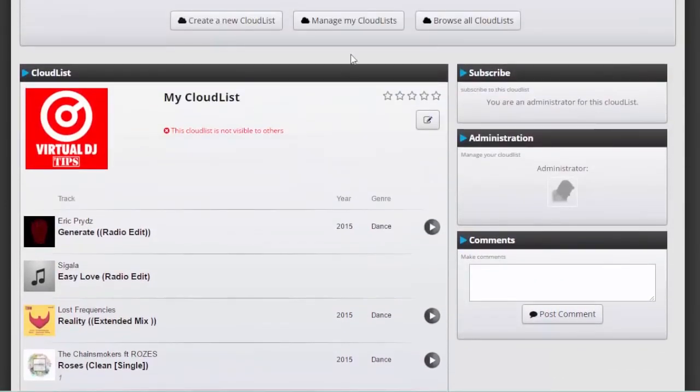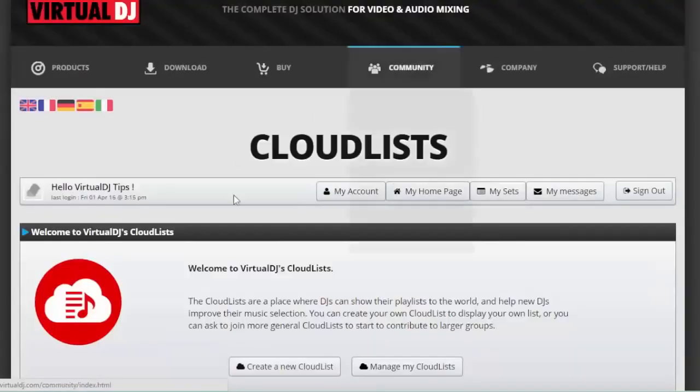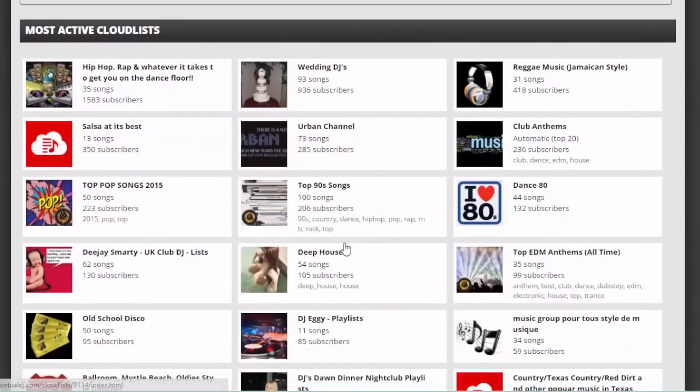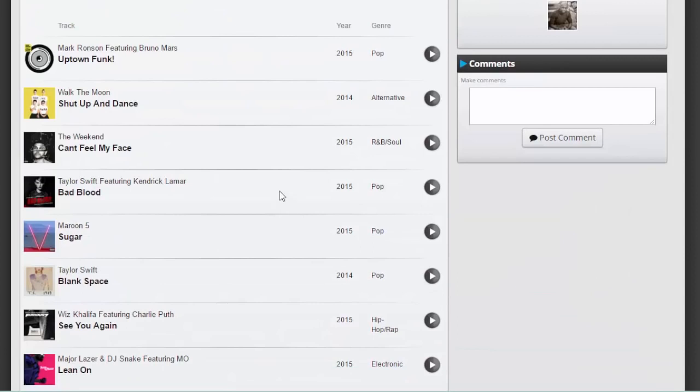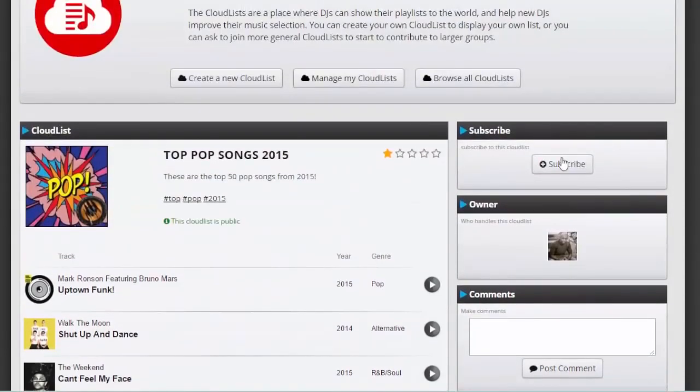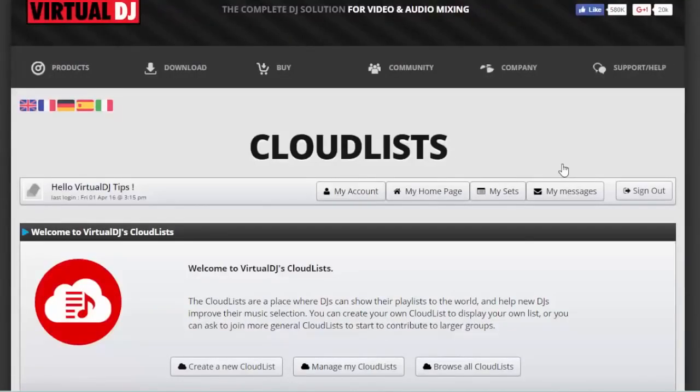So the other great feature is we can browse all CloudLists, and we can see all the different CloudLists that are available for public. So this is great for somebody that may be a hip-hop DJ and they're going to be doing their first wedding. Here they have wedding songs that they can pick. Top pop songs of 2015, we can click on this, have a look at it. Seems to have a lot of popular songs. We can go over to the subscribe button and just click on subscribe.